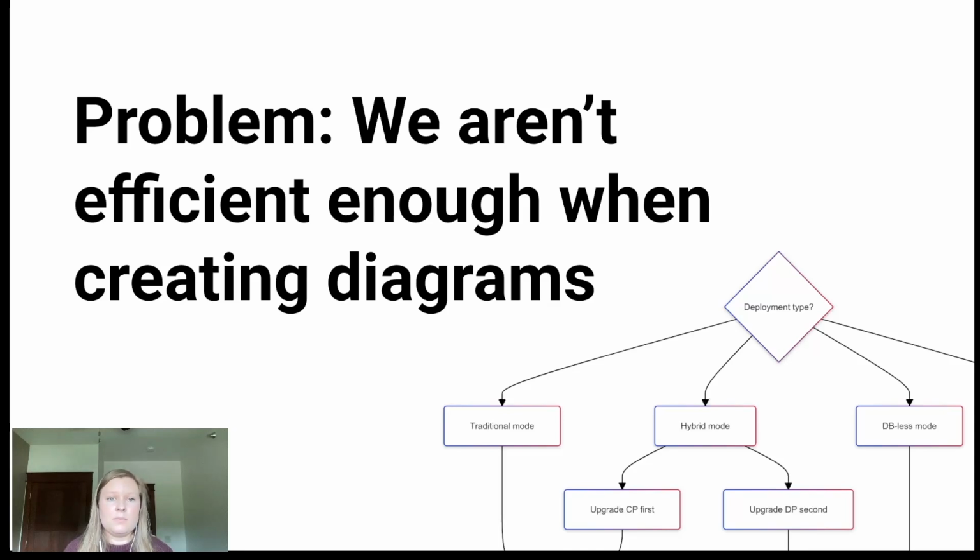One of the projects that we undertook to increase our team efficiency was trying to solve our diagram problem. We realized we weren't efficient enough with diagrams, so we asked ourselves, how can we be more efficient when creating diagrams? And can we find a tool that's free and easy to use? Those questions led us to Mermaid.